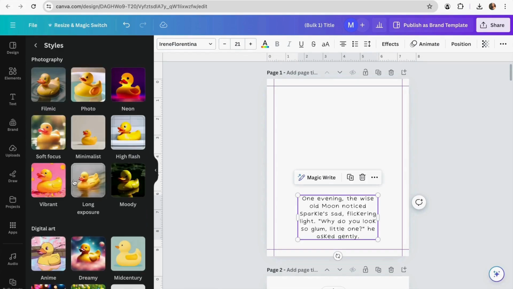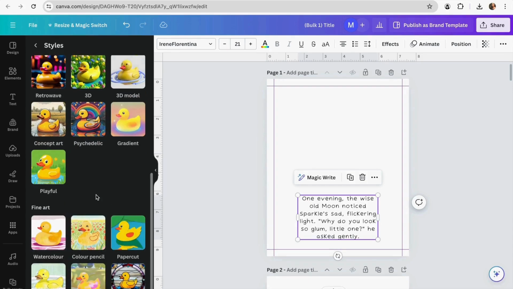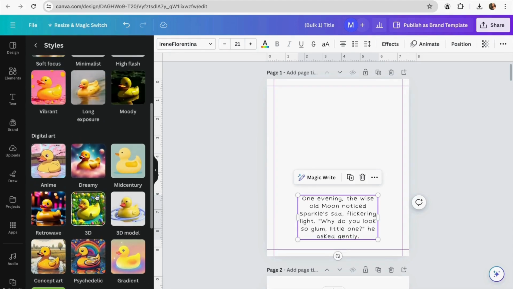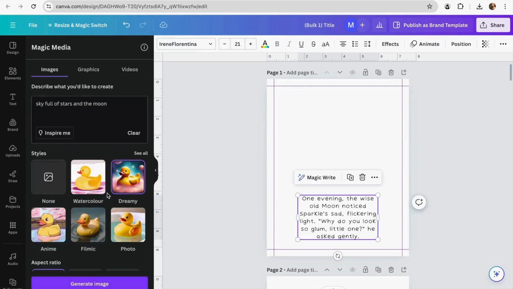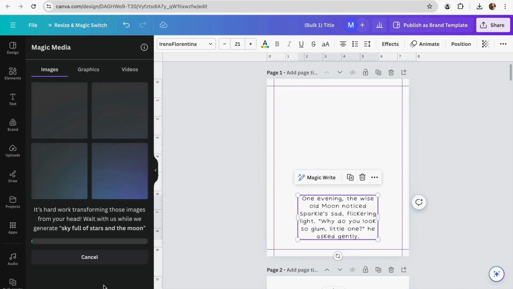So if we click and see all, we can see that we have a lot of them. So you can choose between all these options. So I can go and just click in Dreamy to start to try out. A very useful part of this magic media is that we can go and choose the aspect ratio. So because we're gonna make it for this kind of books, I'm just gonna go and choose portrait. And now I'm just gonna go and click in generate image.